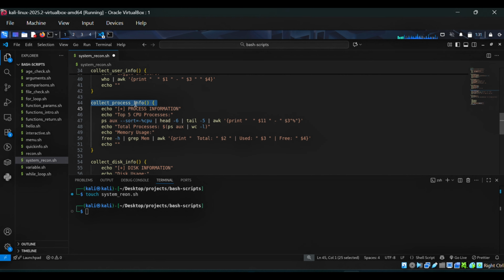Here is the next function we are creating, and this first line starts the function definition. This particular line prints the process section header, and this line prints the top processes label. And for this line, it displays top CPU processes. The ps aux command shows all processes. The --sort=-%cpu flag sorts by CPU usage in descending order. The head -6 takes the first 6 lines. The tail -5 skips the header and gets 5 processes. The awk prints field 11, which is the process name, the dash separator, and field 3, which is the CPU percentage.